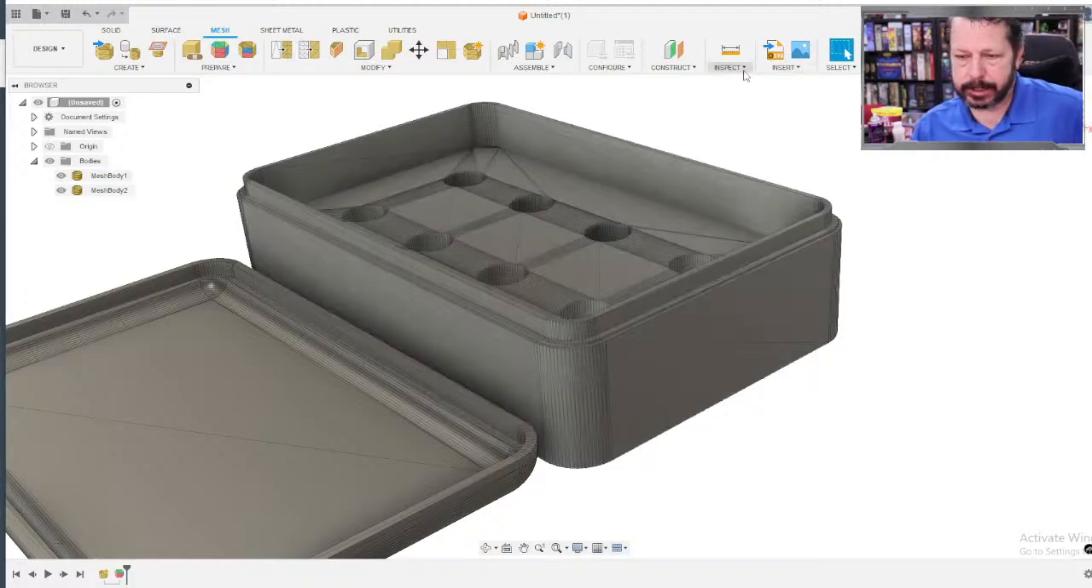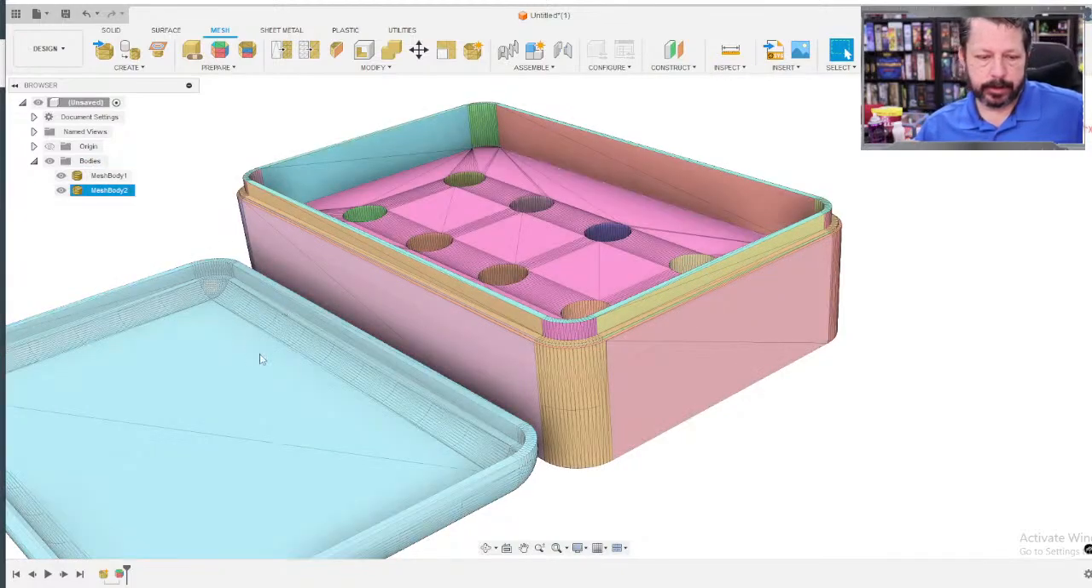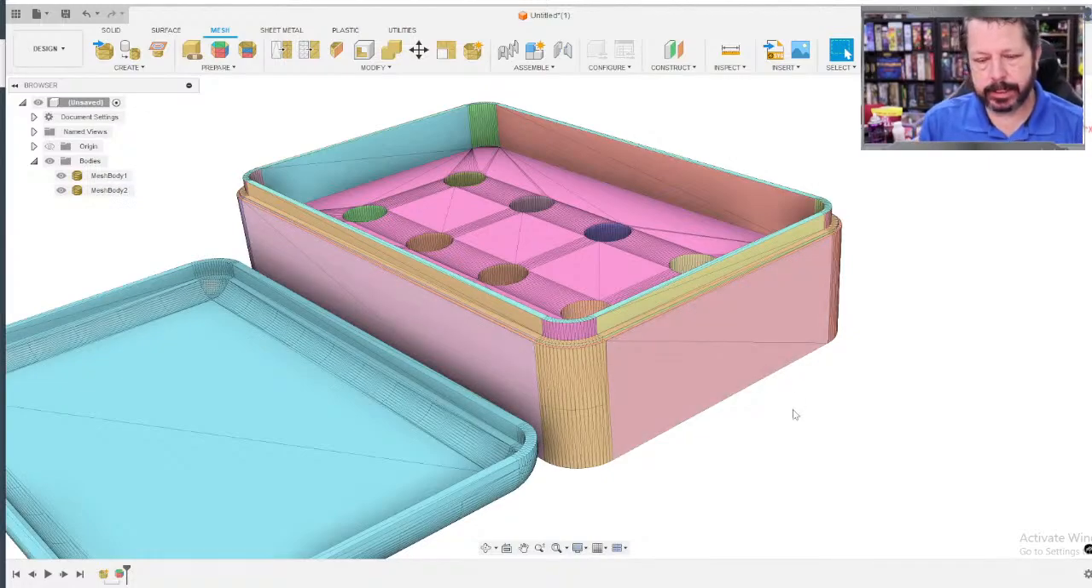So let's go into inspect and look at display mesh face groups to see what it did. On the lid, the part on the left here, we didn't do any face groups, so it's just all one group. But on the one where we generated face groups, you can see this color-coded set of patterns of what it's deemed a group of faces. It has already tried to identify that all of these look like a hole, all of these look like a flat plane, all of these look like a curved surface, and so it's grouped them together. Apparently there are 53 of these groups in our model.